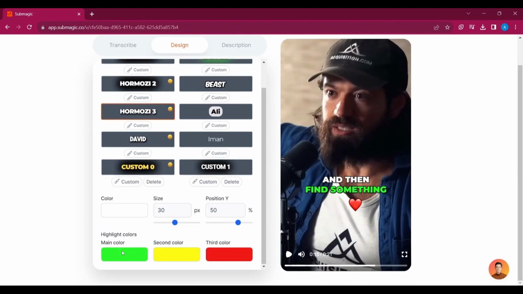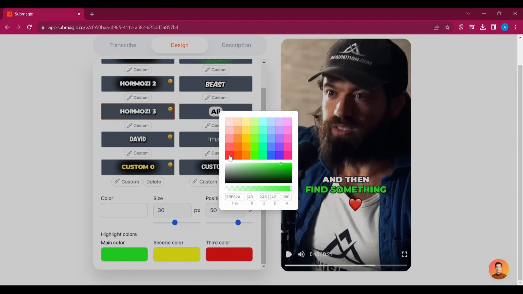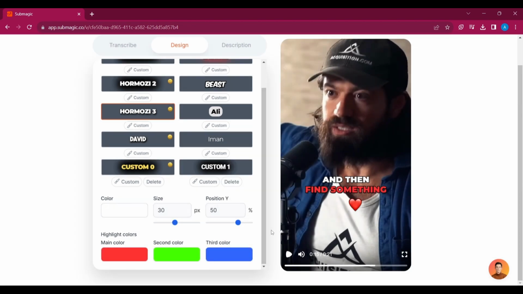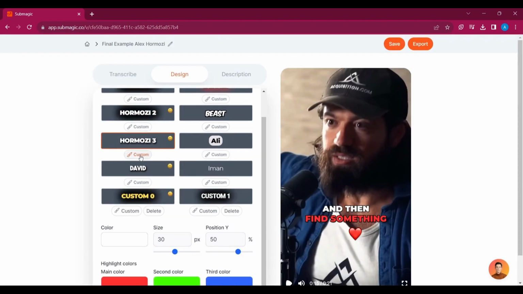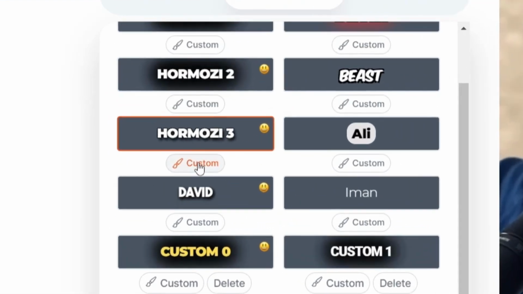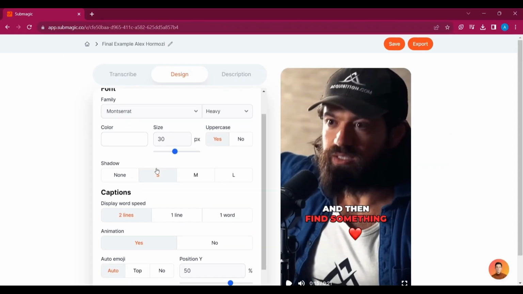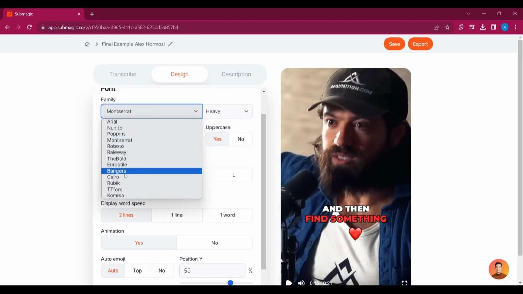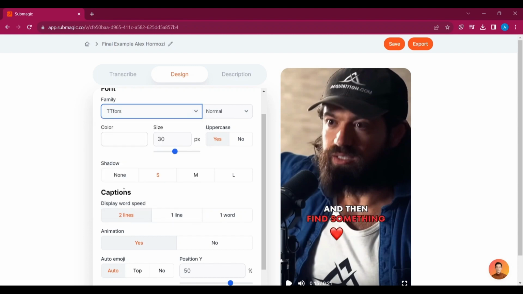And down below you can change the colors if you want to. So if you want to change the main color to red, the second color to green, and the third one to blue, it automatically changes everything, which is really cool. Now you can also make your own theme. You can, for example, select the 3rd Hormozi theme, click on custom, and here you can alter it the way you want to. You can change the font over here. Maybe you like this one. Here you can select the size again.